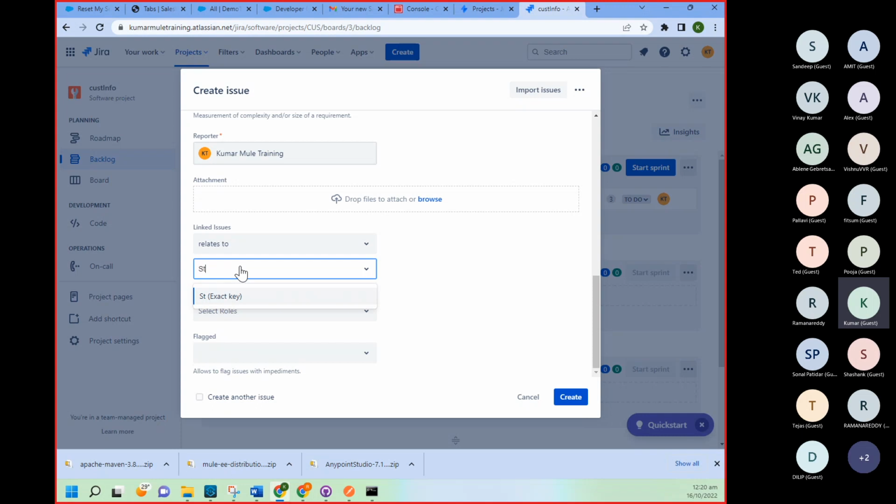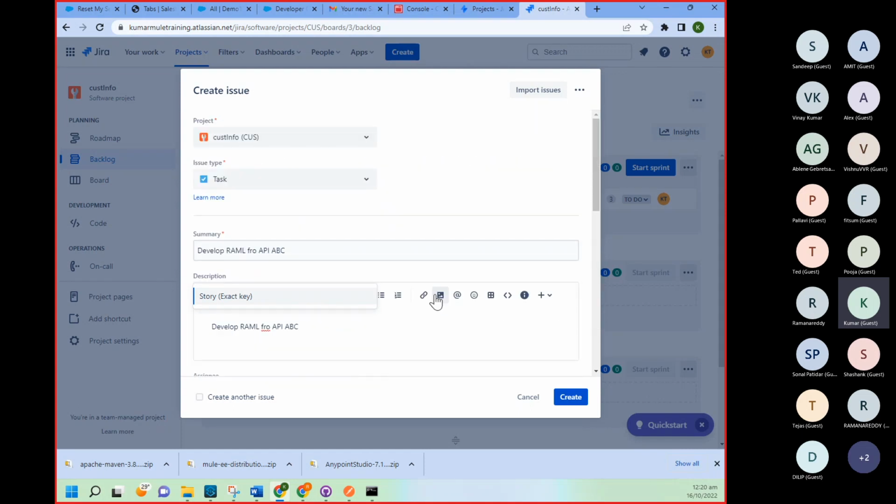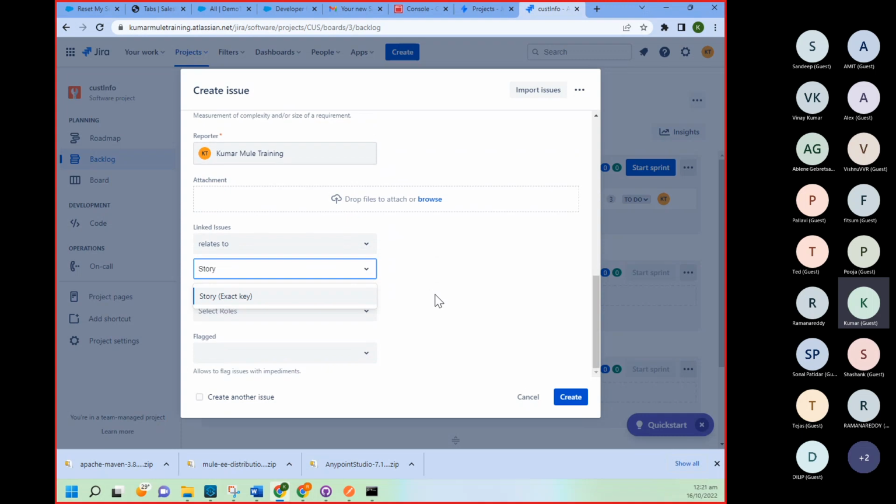It should come in the previous one we created, story 1 only. When you search, it should come. So why is it not coming? Okay, then everything is good. Click on create. This is not there. Okay, for now let it be empty. We'll see.